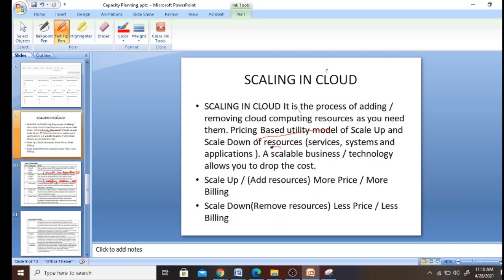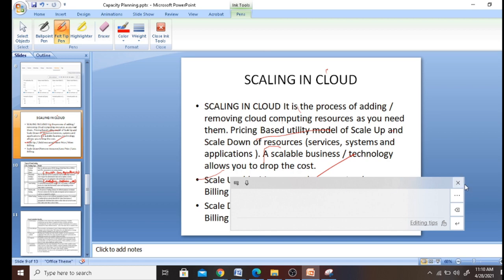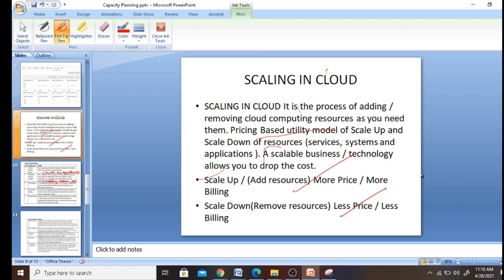Scaling technologies allow you to scale up, adding resources, more price, more billing, or scale down, removing the resources, less price. So scaling of a cloud depends upon your usage and your price. Scale up means you're adding the resources. Scale down means you're removing the resources. This is what is going to happen.